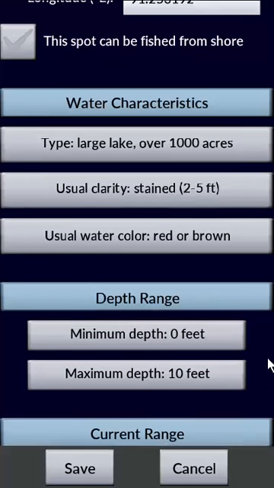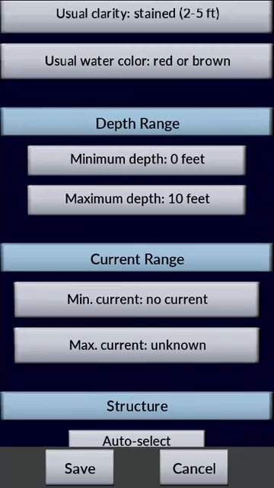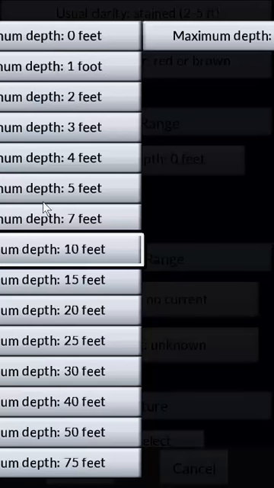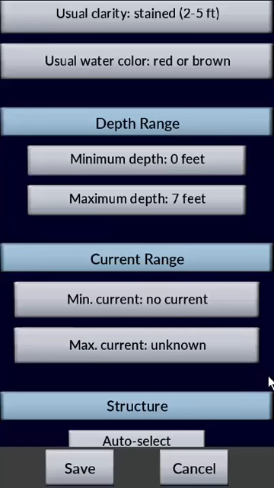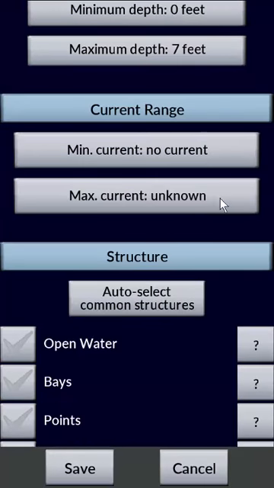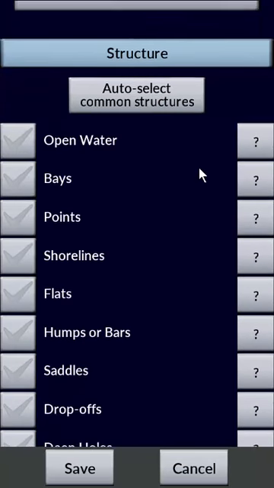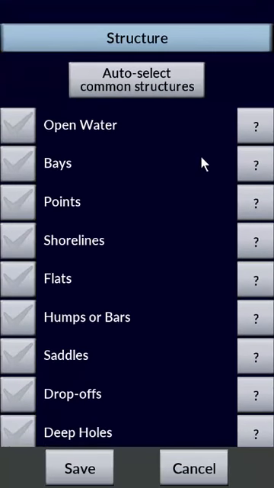What is the depth range? Now, not for the entire lake, but for this spot that I'm entering. This bay that I'm talking about, I'm going to say it maxes out at about 7 feet. Current range, there is no minimum current, max current, there's none. This is a lake. Now the structure, you're going to need to mark off all the kinds of structure that are present at this spot.